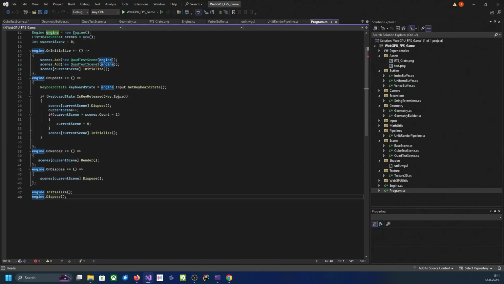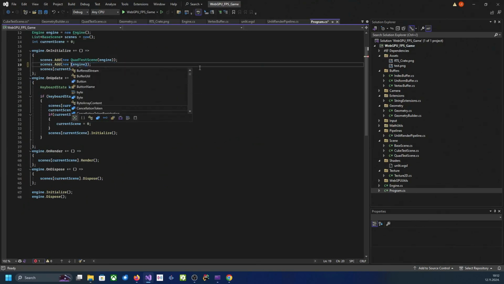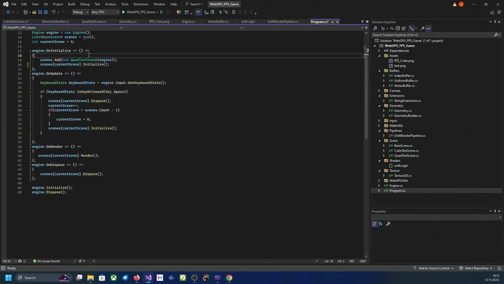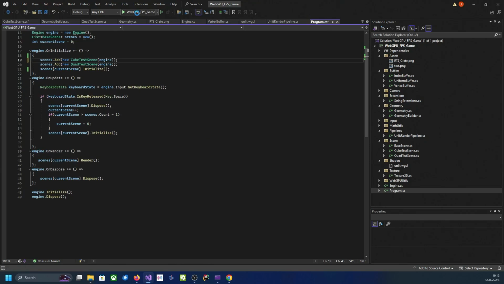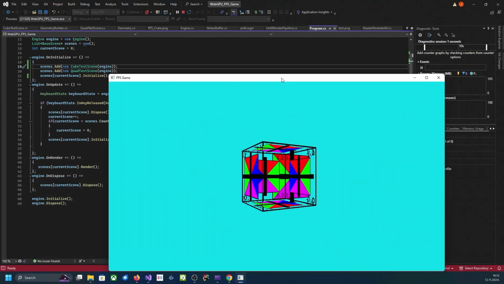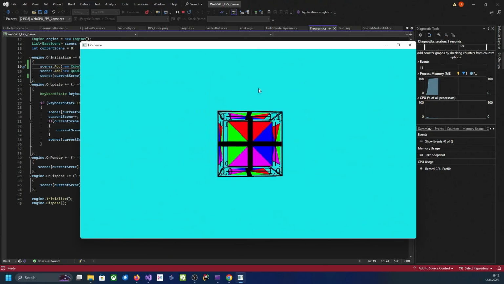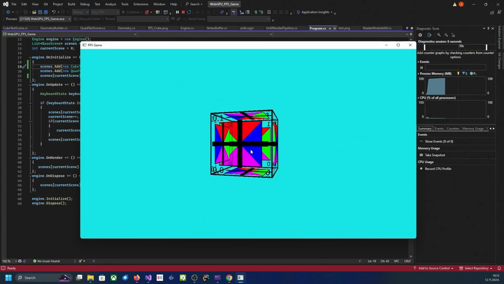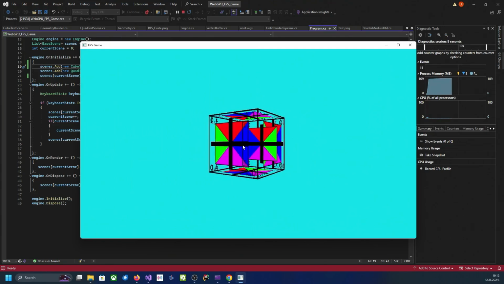We just need to change it in our program. And here we can use cube test scene. And I'm going to make it first so that it loads immediately. Right? And if I try to run it now, it's actually not even that bad. But you can see some problems with it.